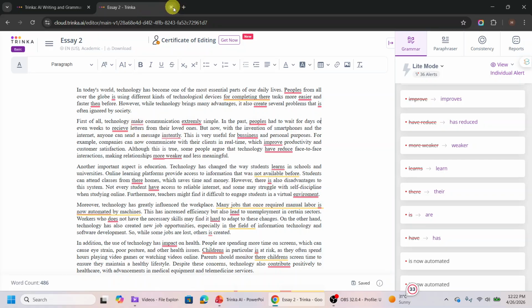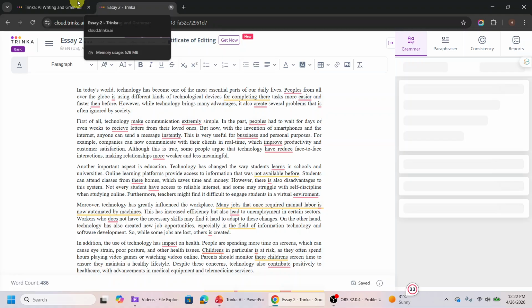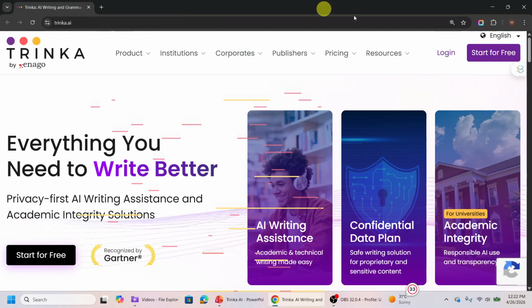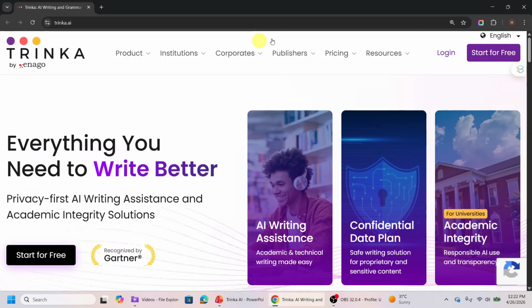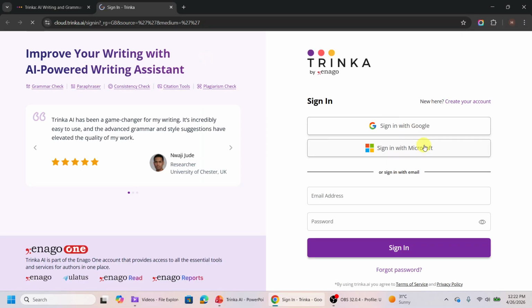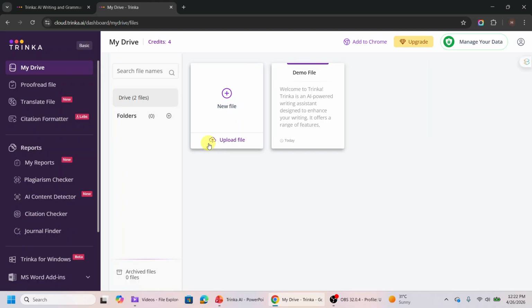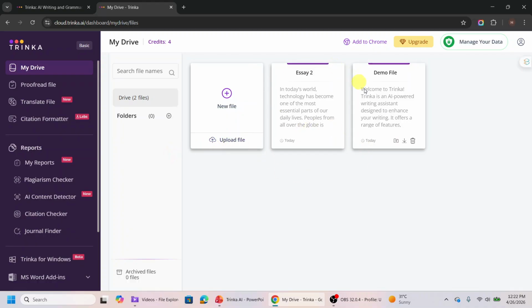So let's close it down, and there you go. You can come back to the previous screen, and let's click on again the Google, and you can see that your document is saved over here and you can resume your operations whenever you want.